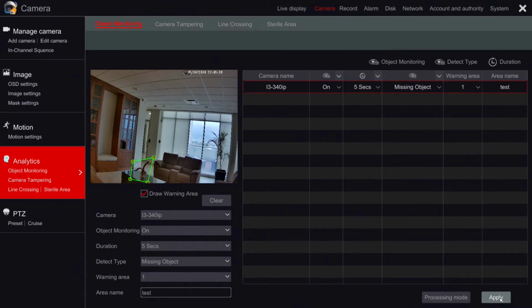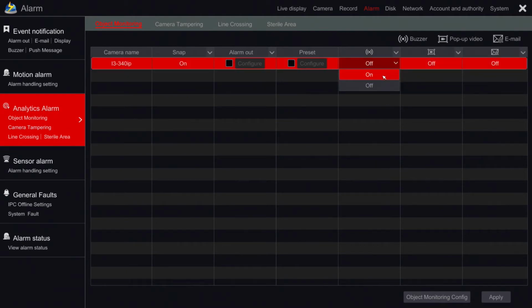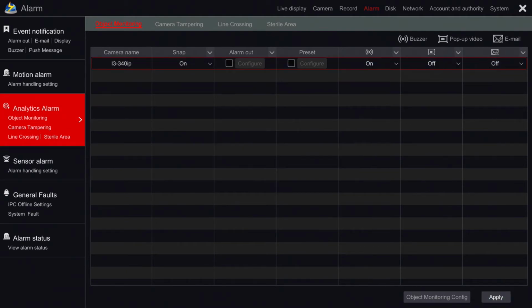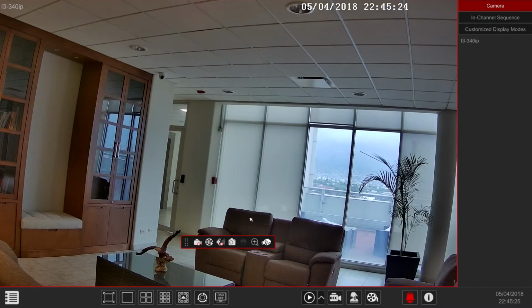Click on the Processing mode to configure how the system should respond to the alarms. Now the object monitoring is defined, and the alarm will be triggered every time an object is left or missing as defined.